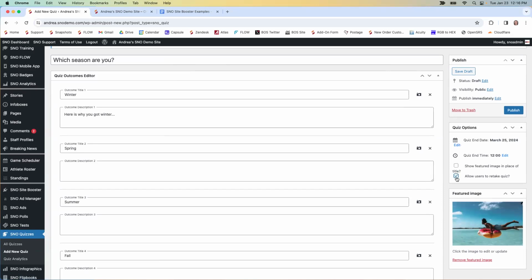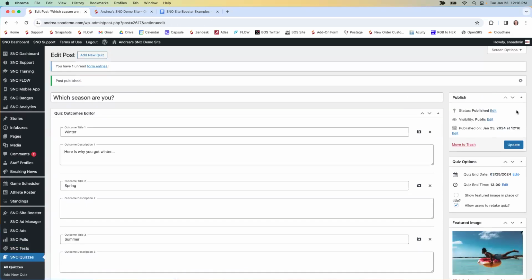And then you can allow users to retake the quiz as well, which is kind of a fun option, I think. That way they can try to get a different outcome every time. So once I'm done with my quiz, I'm going to go ahead and publish it, kind of like we did with the Flipbook. And again, similar to the Flipbook, I can either add this quiz into a story, or I can add this quiz as a widget somewhere on my site.